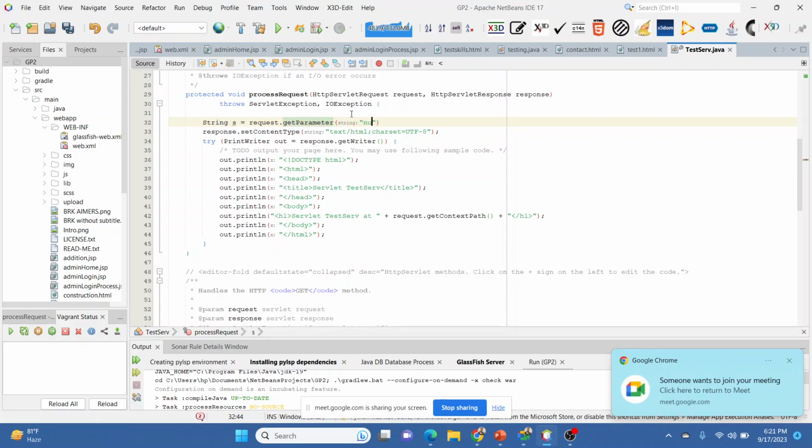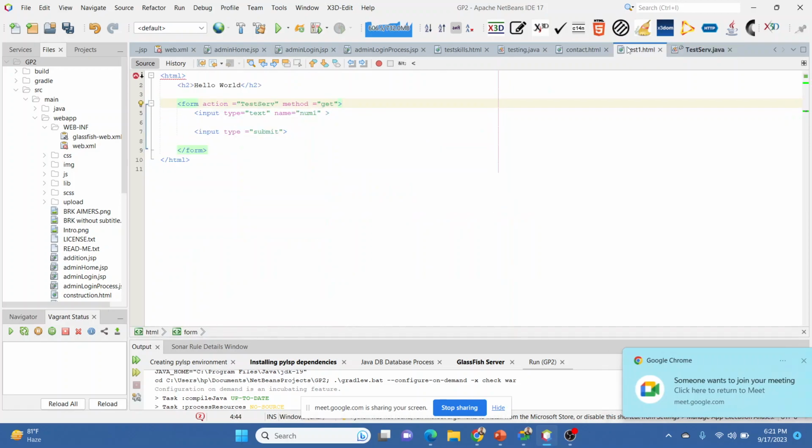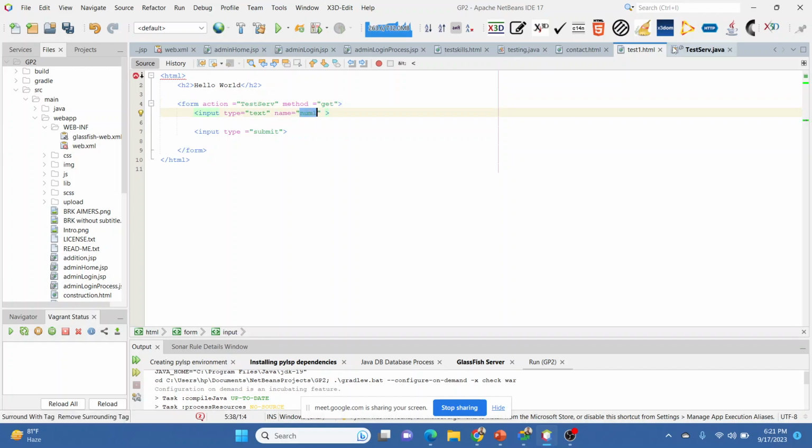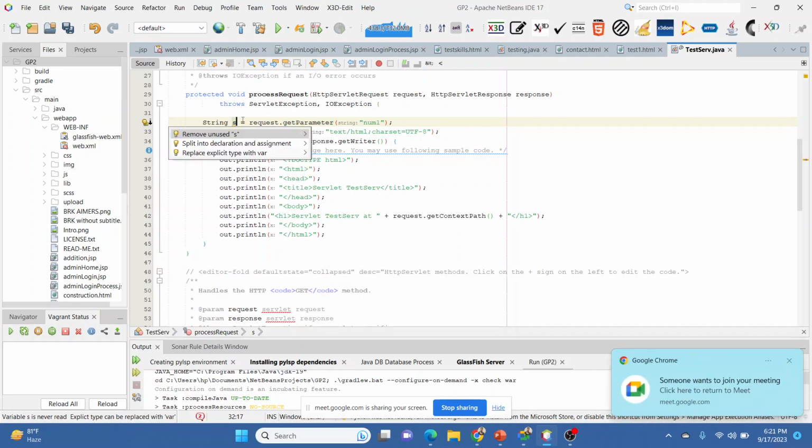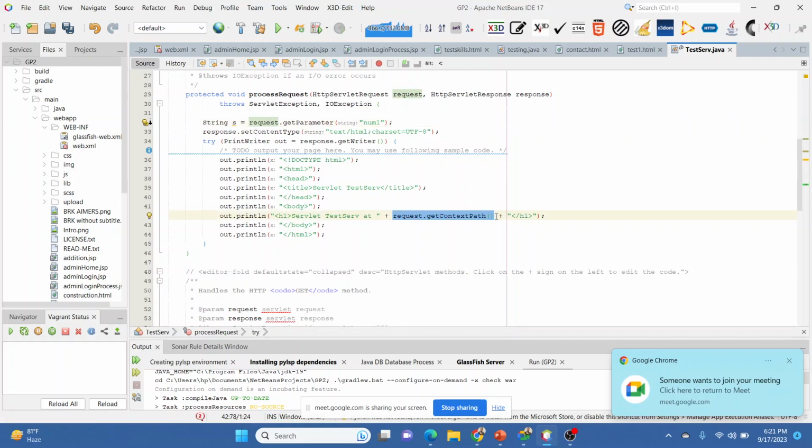The parameter name should be the same as the name we have given over there. So our input text box name was number one, num1, right? So we are putting that num1 over here, and that num1 will, through getParameter, receive whatever data we enter over there, and it will put it into a string object, and we will write it over here.